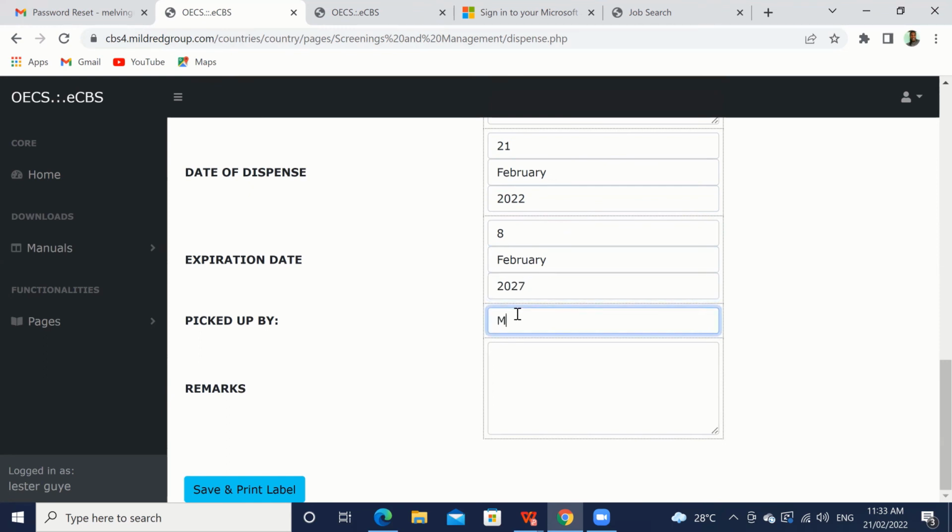Then picked up by, just put the name of the patient. Okay, the name of the mother. And then the remarks: dispense in full, no refill left, or anything. And then save. Save and print. Okay, save.